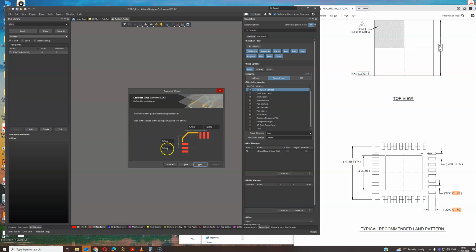So here we can see this number here and this number here is the distance between the middle of two pads. So we can see it's here. From here to here is 0.5. So we put here 0.5, and here we put 0.5.